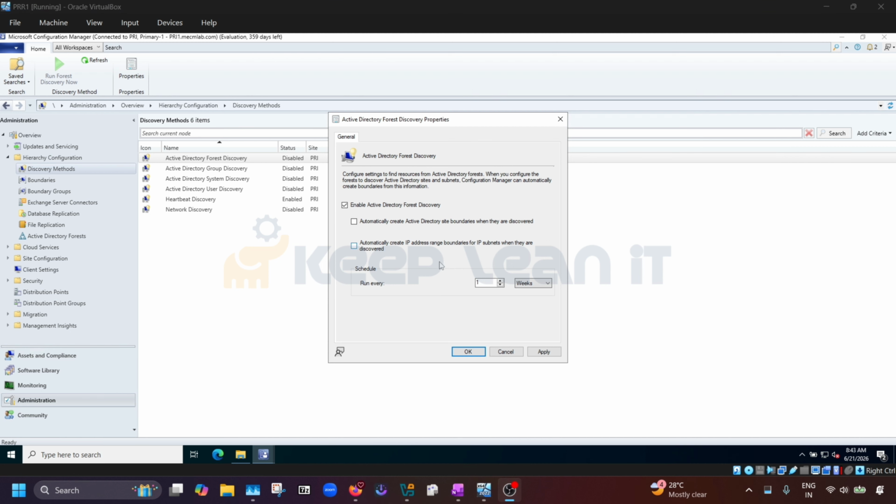Once you enable this option, it will automatically create the boundaries. If you want to create IP boundaries, like the IP range related subnet, you can select the checkbox here. Click on this and it will automatically create the boundaries. If you don't want to create them automatically, no need to select it, just click on apply and it will only discover. You can schedule the discovery, like when it should run.